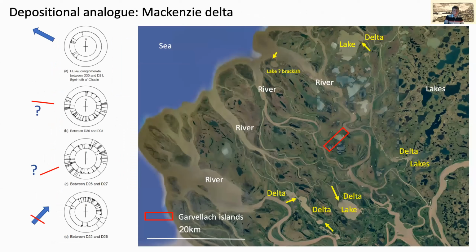So what does this depositional environment look like in the interdiamictite period? Well, I've selected this diagram from the Mackenzie Delta, which shows a periglacial landscape, and it's near the sea, which is up to the left.